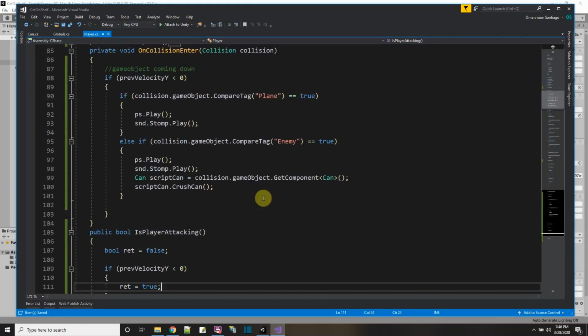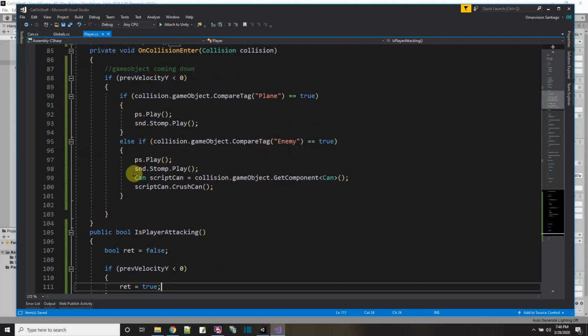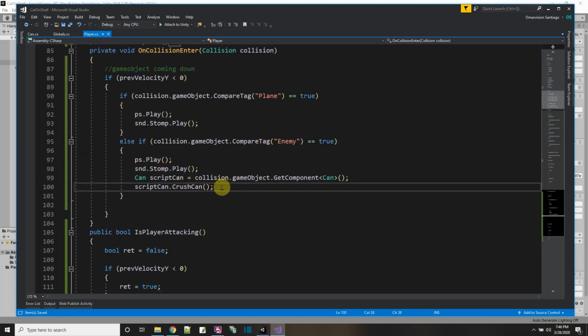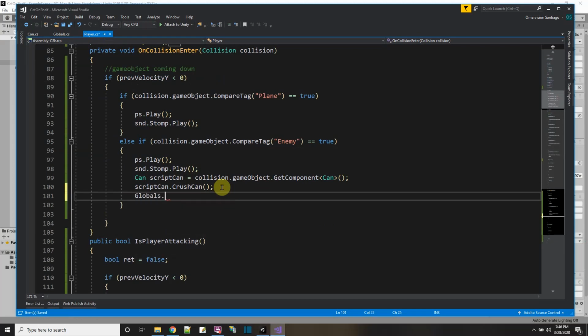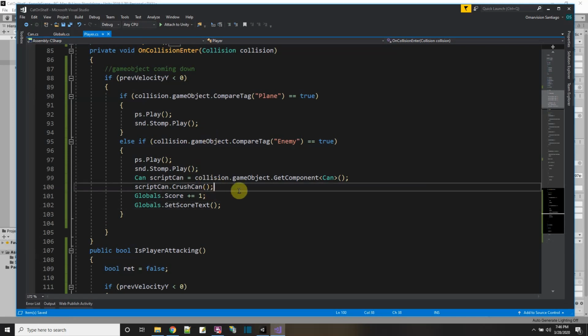Cool. So now let's do the part where I add a score. So here's where I'm the player, and I land on the enemy, and I do the whole stomp effect, and I crush the can. So here I'll do the globals.score plus equals 1. We'll just add 1 point for crushing the can. And then I'll say globals.set score text to update the display on the screen. If it's already crushed, I shouldn't be able to get points.